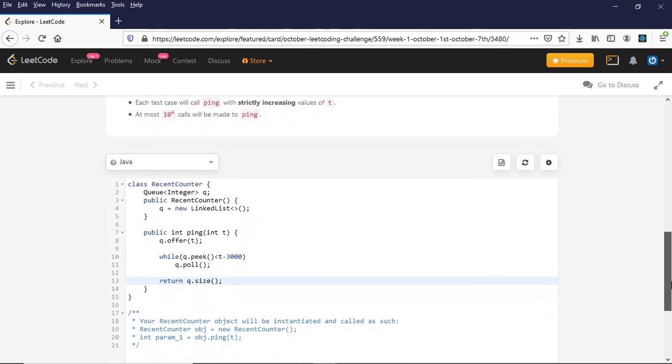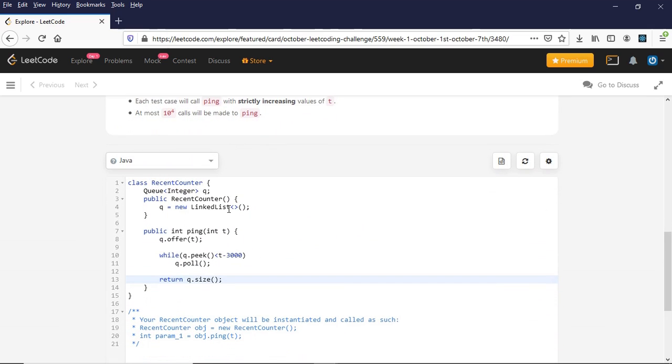The complexity of this algorithm: since we are using a queue as additional space, and at the max the queue will be storing only 3000 elements, the space complexity will be O of 3000. Similarly, the while loop will go only till 3000, because at the max there will be only 3000 elements. So in the worst case there will be only 3000 iterations of the loop. So time complexity will also be O of 3000. Now 3000 is a constant, so we can say that both space and time are constant, which is O of 1.